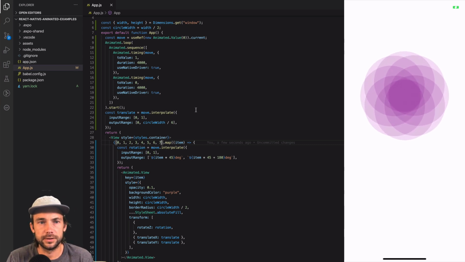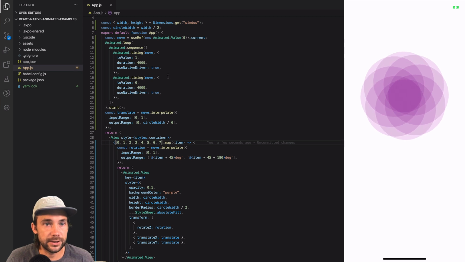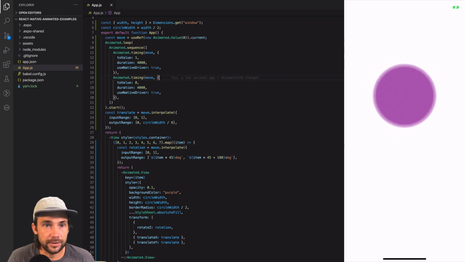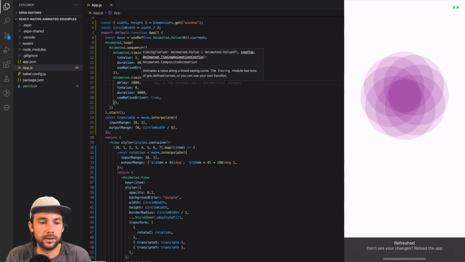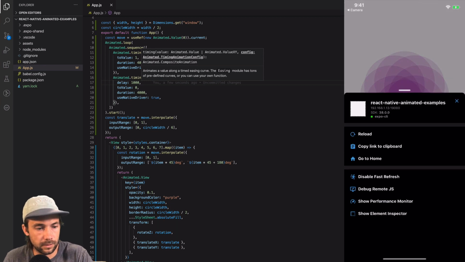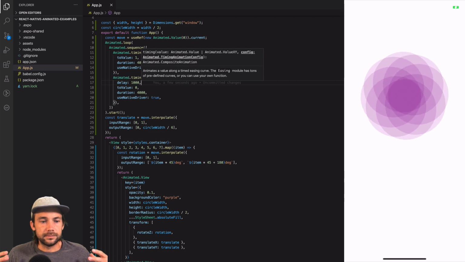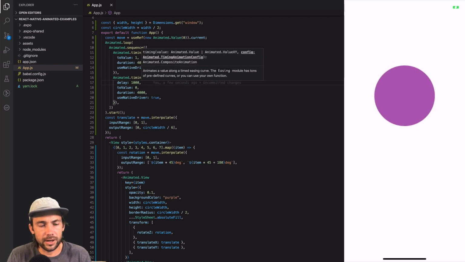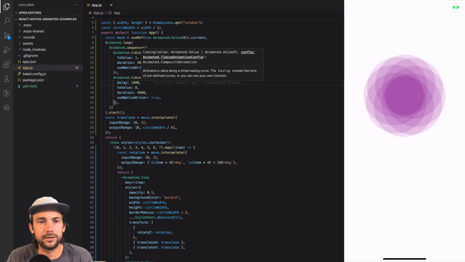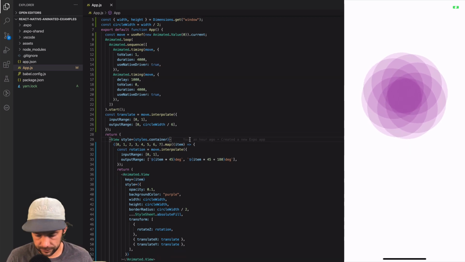So that's nice. I think it would also be nice if we had a little bit of a delay, a little wait before we exhale. So on the animated timing, we'll add a delay of 1 second here. So that way, inhale, hold, exhale. And this gives a nice breathing animation.